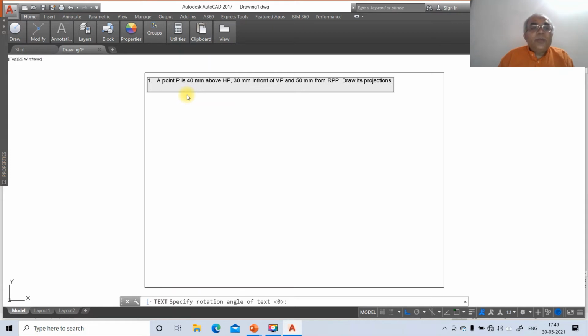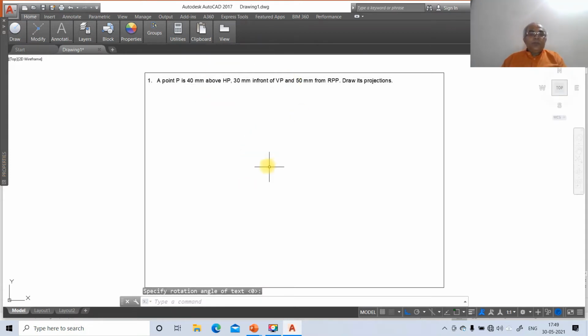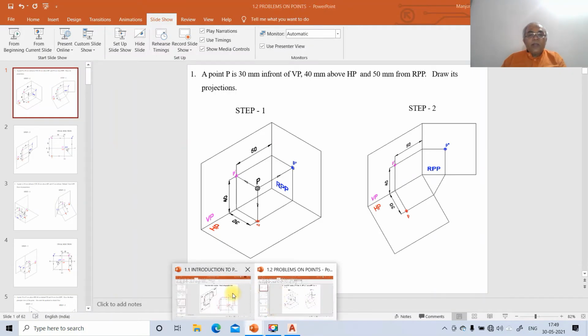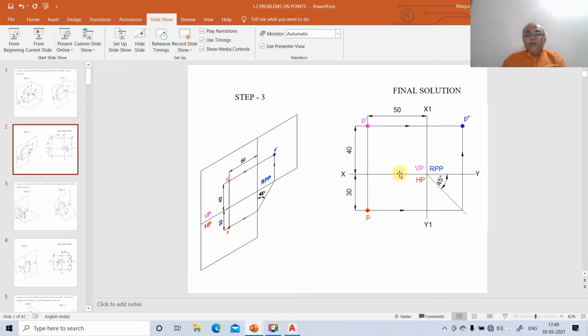So once you type this, now we need to solve the problem. Before solving the problem, first we are going to analyze what are all the things we have in this. Here we have the XY line and the X1, Y1 line. These lines are called the projector lines, and these are the points.